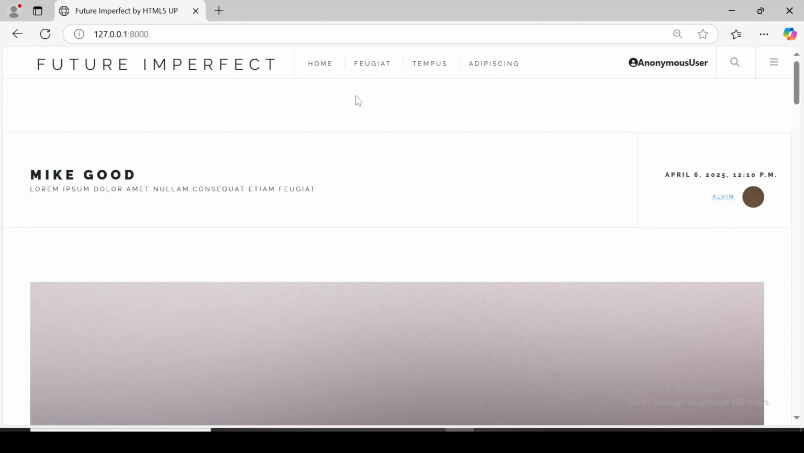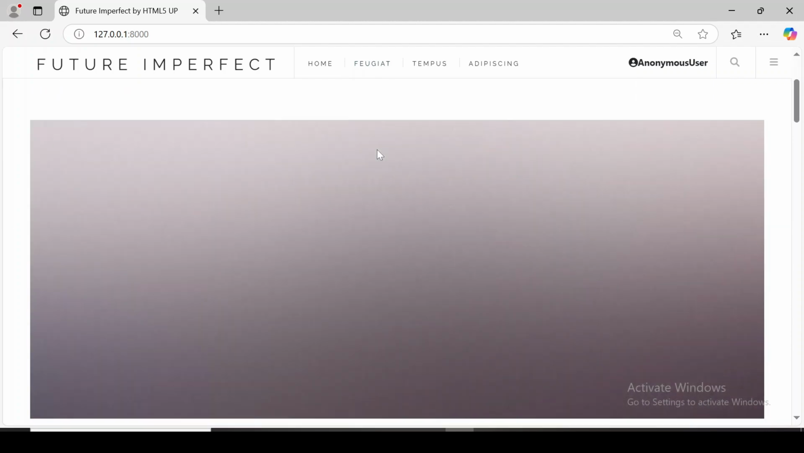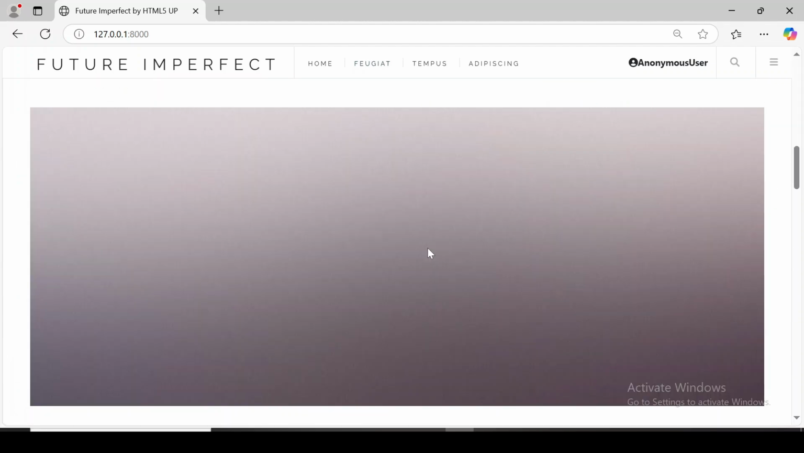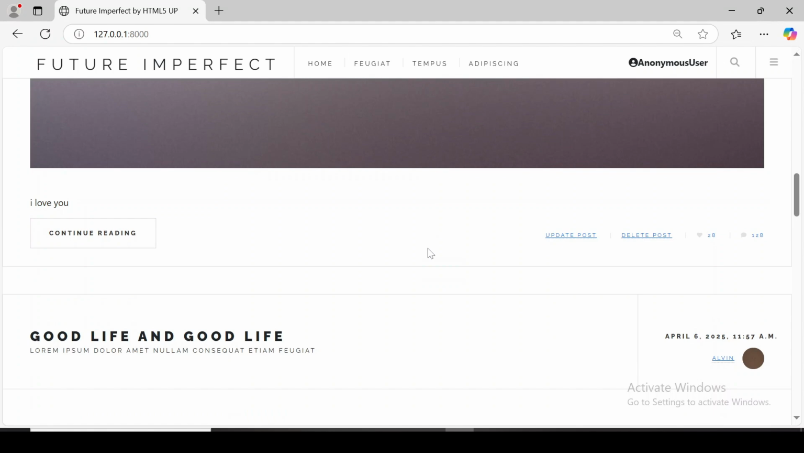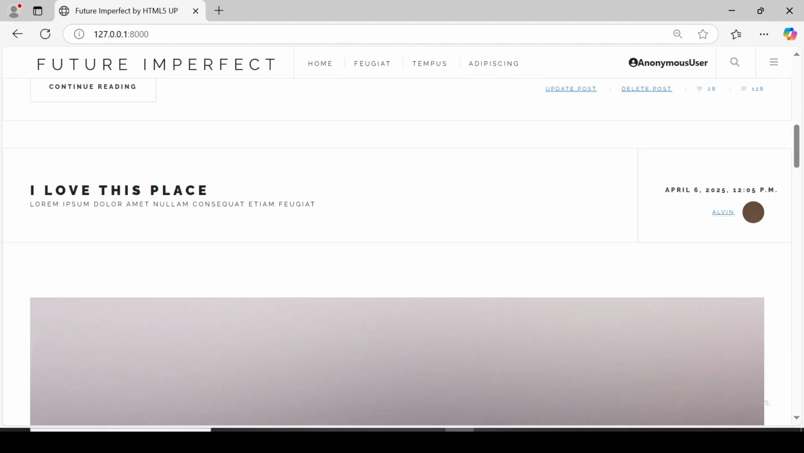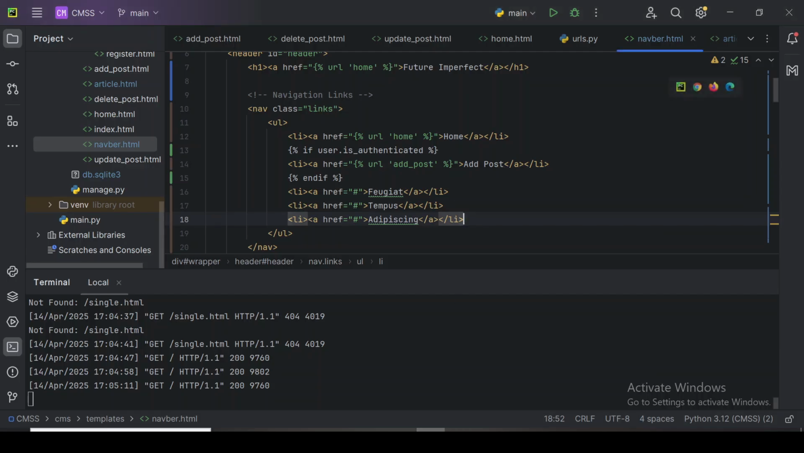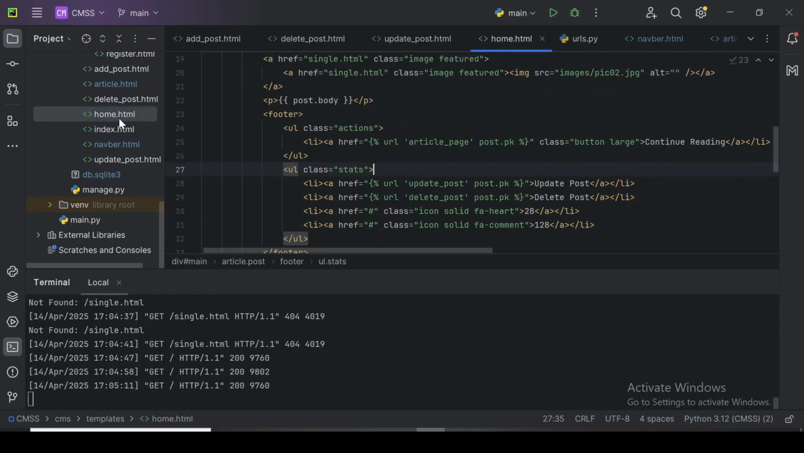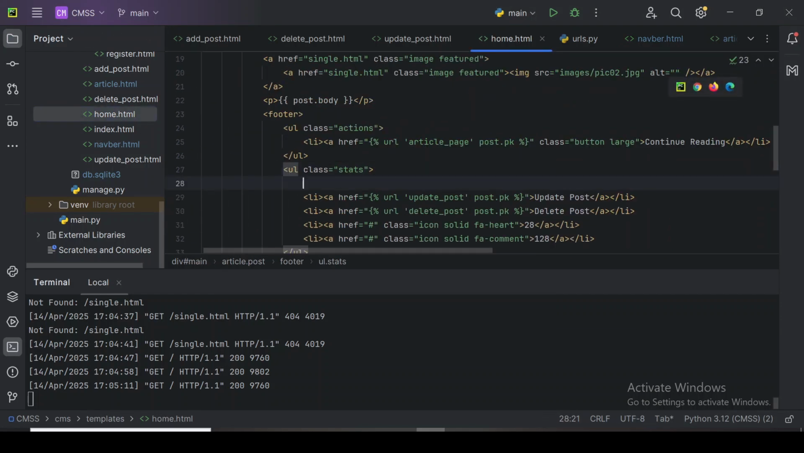So now if you're an anonymous user that is not logged in, you don't have an account with us, you won't be able to add a post. We're going to also do the same thing for update and delete. An anonymous user that doesn't have an account should not be able to update any post or delete a post. So we're going to do the same thing. I think we'll have this in our home.html, which is this place.